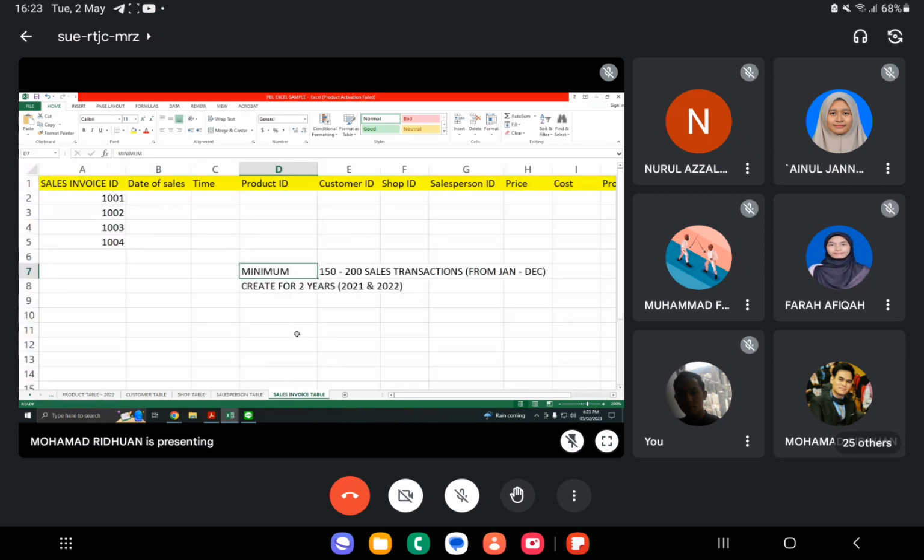All right. And then for the sales invoice table, this one you must have 150 to 200 sales transactions, and it must represent transactions from January until December for 2 years. So if we go for the minimum, 150 for 2021, 150 for 2022. Normally for the sales invoice table, the students will prepare separate sheets because they are going to have more dummy data, more sales transactions to be recorded in this table, right?